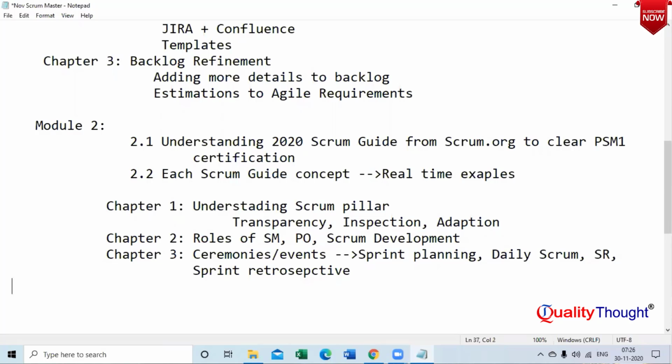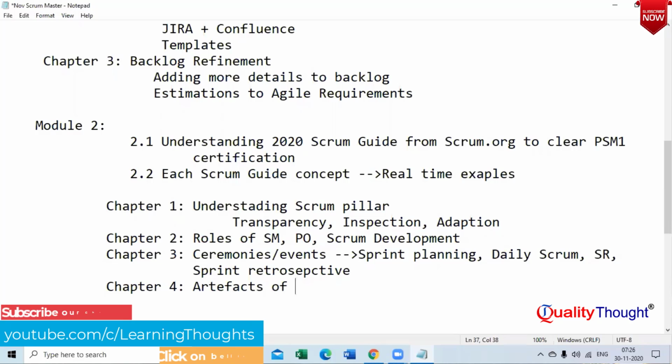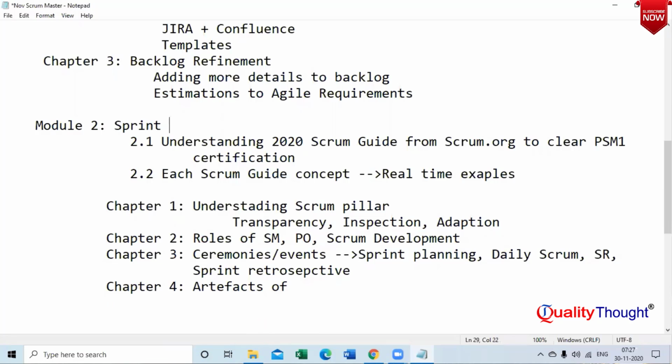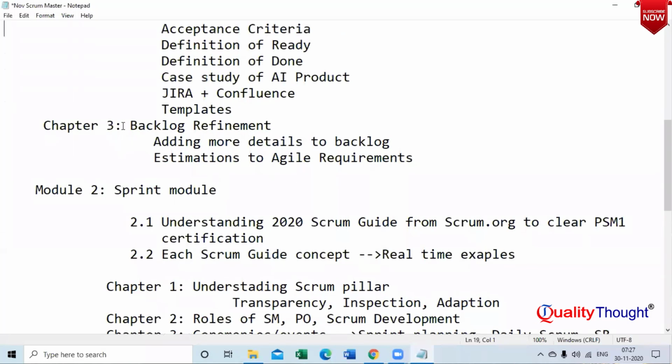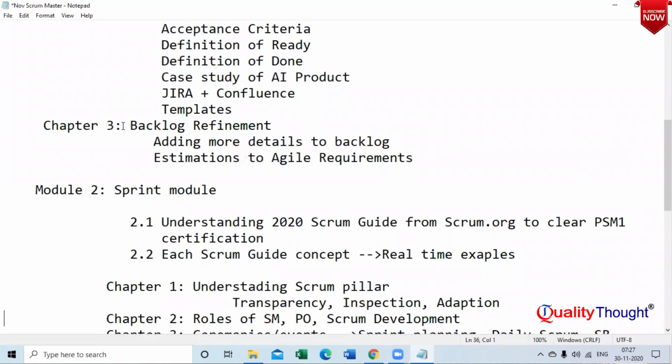The main thing is understanding the Scrum ceremonies or events or roles, and the fourth chapter, artifacts, the various artifacts of your sprint or Scrum. In real time perspective, the name I am giving to this module is the sprint module. My first module is the backlog module. My second module is the sprint, in a sprint time box.